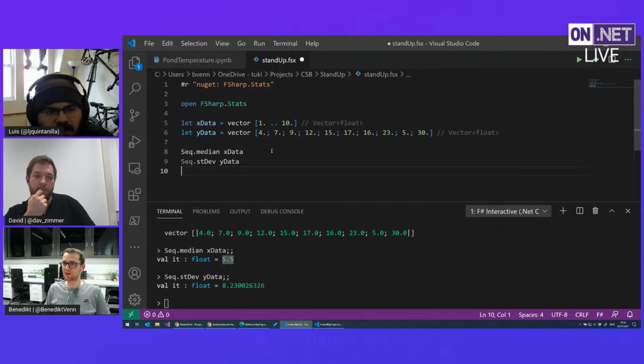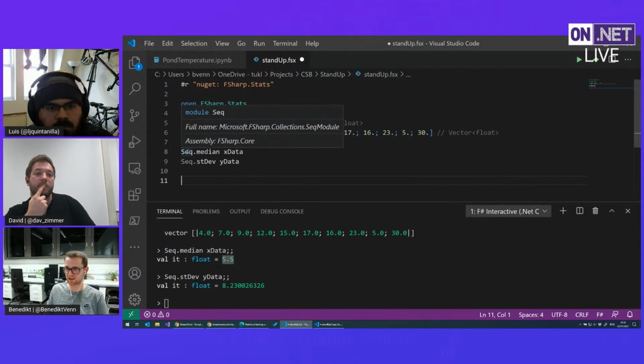Now, just to clarify, the sequence module here is something that's built into F#. It's not something that is being provided by FSharp.Stats. Yes, absolutely. FSharp.Stats just extends the functionalities you can get from this sequence module. Yeah, right. Thanks. Gotcha.